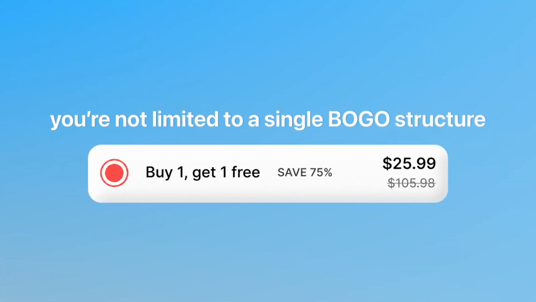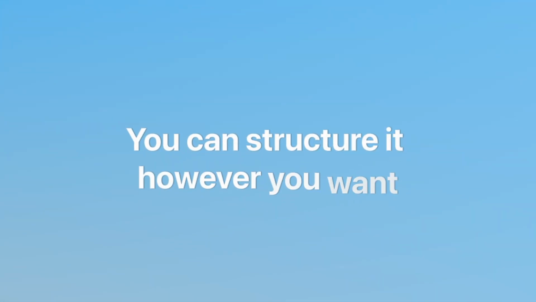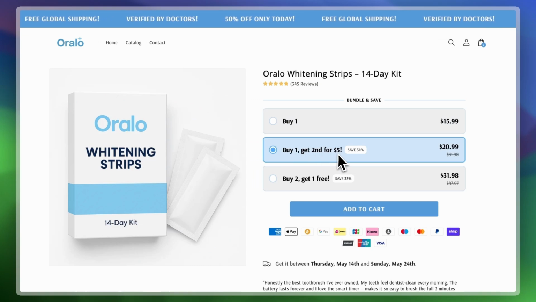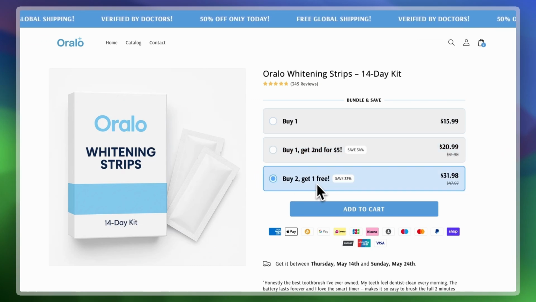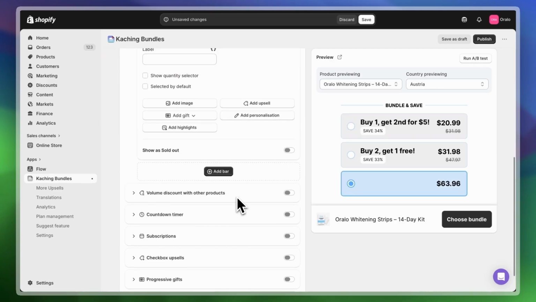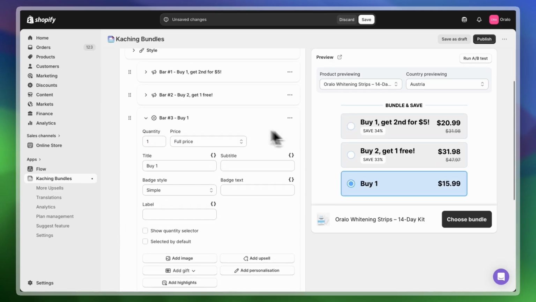And one important thing, you're not limited to a single BOGO structure. You can structure it however you want. You can mix different offers inside one bundle. For example, buy one only, buy one, get the second for $5, and buy two, get one free. To add a regular quantity break, just click Add Bar, choose Quantity Break, and set your quantities and pricing. Everything else works the same.